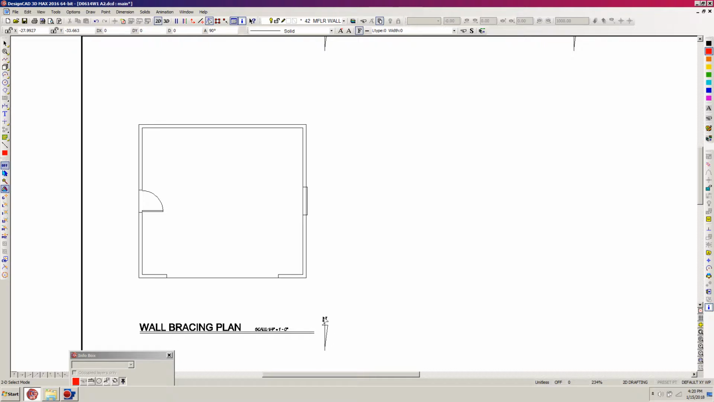So what we need to do is provide some information about the wall bracing. And so what we're going to do here is import a wall bracing grid so that we can reference which braced wall lines we're talking about on the plan. So I'm going to import a symbol.